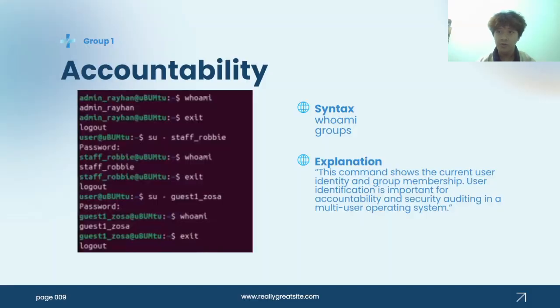All right, so I will continue to section 9, the security analysis. But the first thing is we have accountability. So we can just type whoami and groups. This command shows the current user identity. As we can see here, whoami: admin Raihan, staff Robi, and guest Zosa, and group membership. User identification is important for accountability and security auditing in a multi-user operating system.